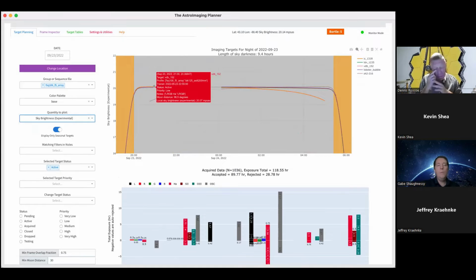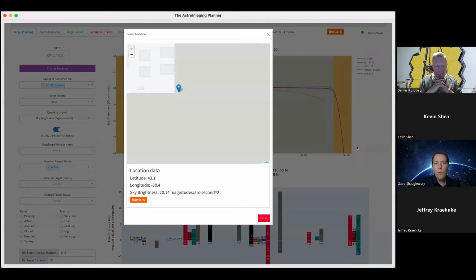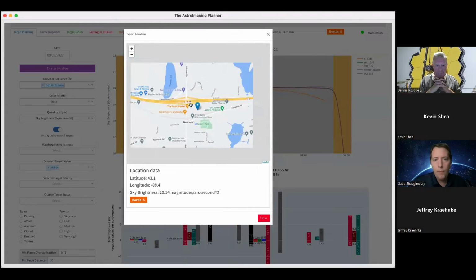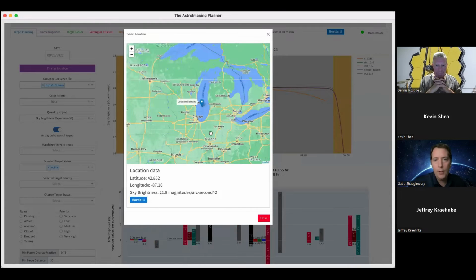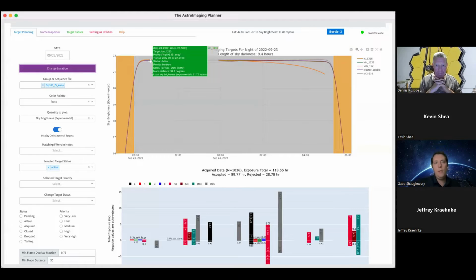I put experimental in these latter two. This one is the magnitude per square arc second, but it's not from a measurement, it's from some sort of empirical formula that takes into account the altitude of the object and the local light pollution. For example, the local light pollution here is 20.14 based off the map, and so my sky brightness saturates around that value. If I were to go somewhere a lot more dark, say the middle of Lake Michigan, then you see here the Bortle value is 3, the sky brightness is 21.8, and then the sky brightness increases to that value.